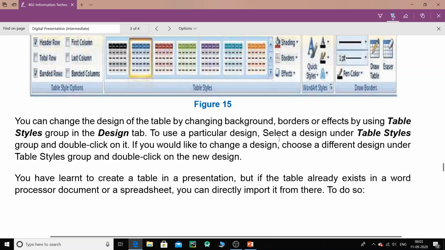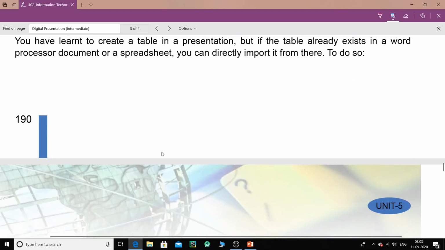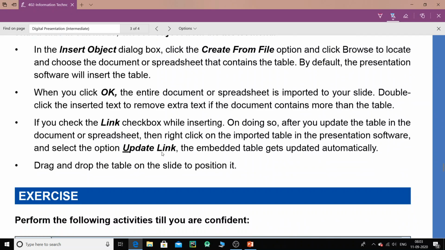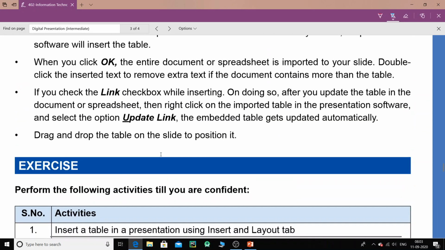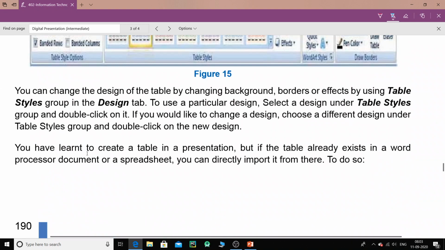To use a particular design, select a design under the Table Styles. Just everything I've shown you children, and how you can do it. Okay, I'm going to stop it over here children. I want you to now go ahead and do all the activity that I have shown you. Then next time, that is on Monday, not tomorrow, Monday. I was about to say tomorrow, but Monday we are going to meet, and then we are going to learn something more about the transition effects and how to apply animations. So that's it children, and we're going to meet on Monday.